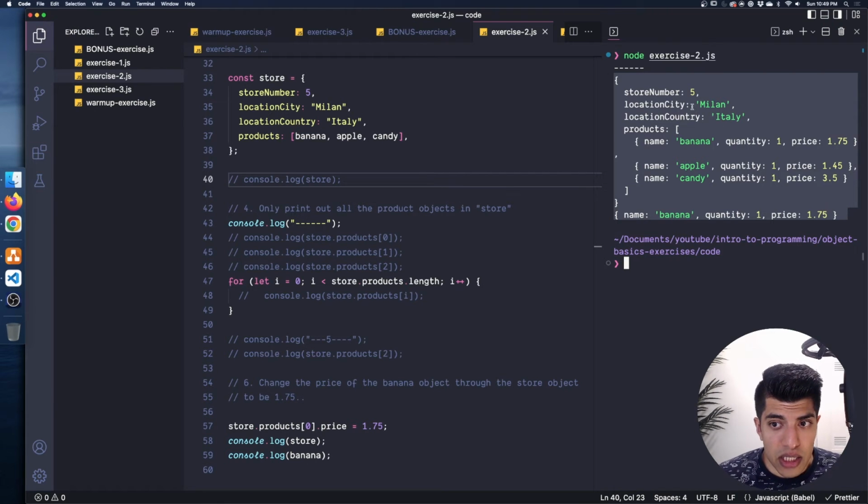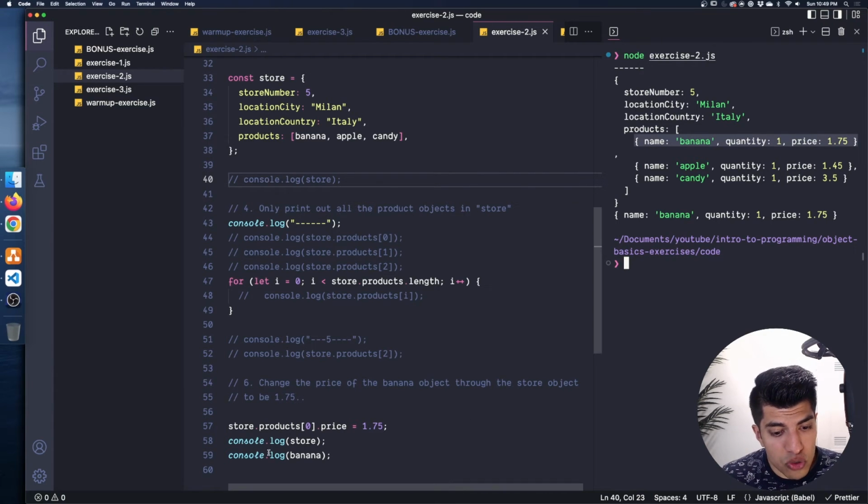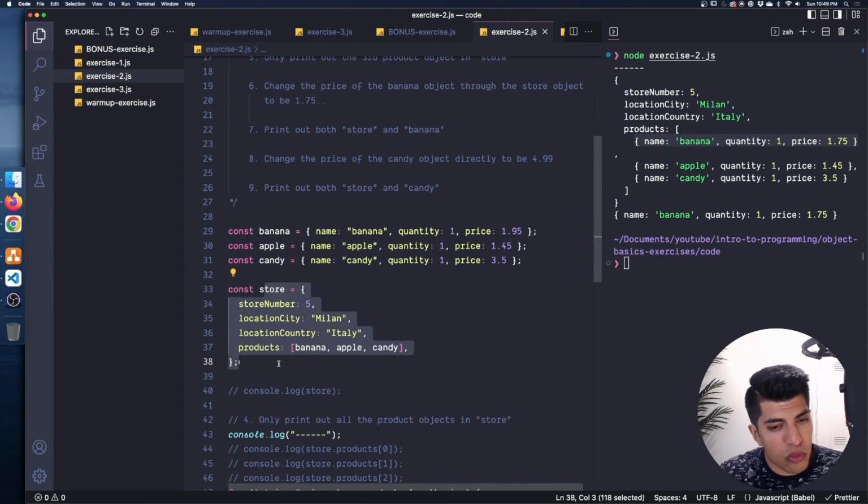You can see that the interesting thing here is we changed this product, which is the first product inside of store, to be a price of 1.75. But in doing so, we also changed banana, which is the original object. Not only did we change this thing in this object store, but somehow while we changed that, we also changed this.